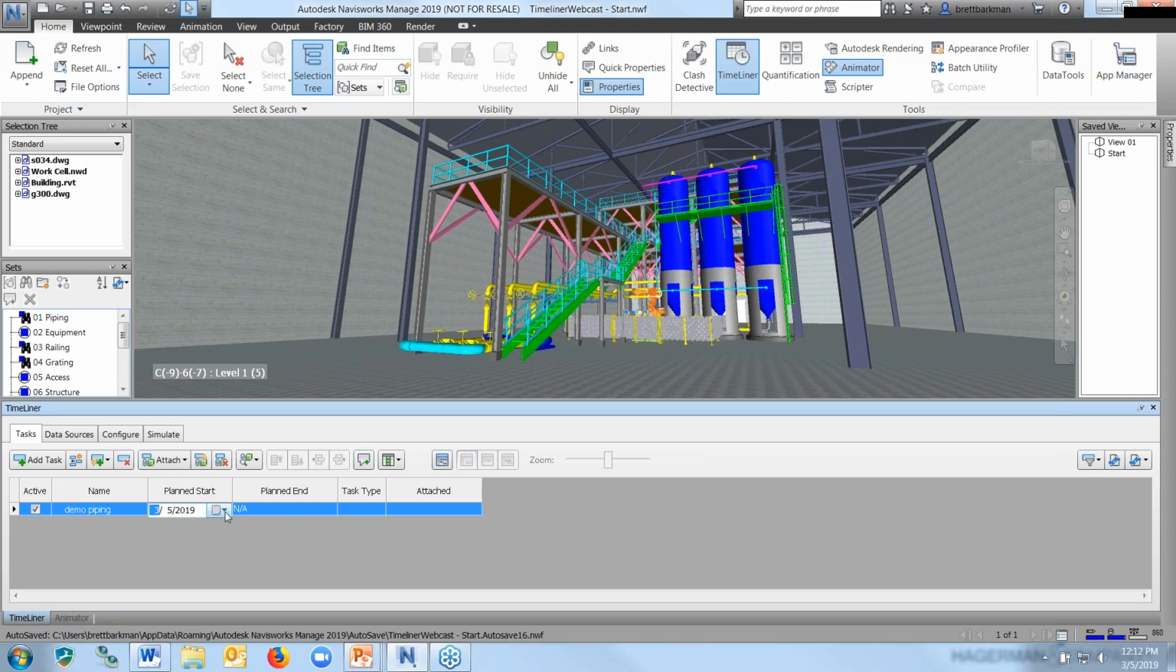For the planned start date, I'll just choose today. For the planned end date, I'm also going to choose today. So I'm going to pretend that it's going to take one workday to remove the piping from this sequence. All right. Now, notice that on the planned start and end, all I can see is the date.